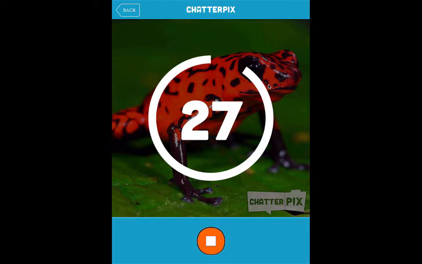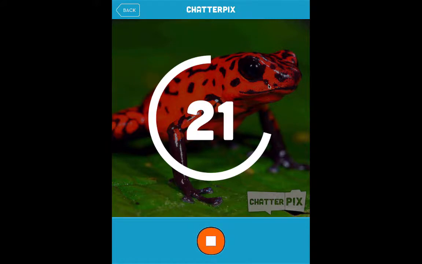I'm a dart frog. I'm brightly colored, and many predators know not to mess with brightly colored animals. I actually secrete poison through my skin, and it's one of my defense mechanisms.